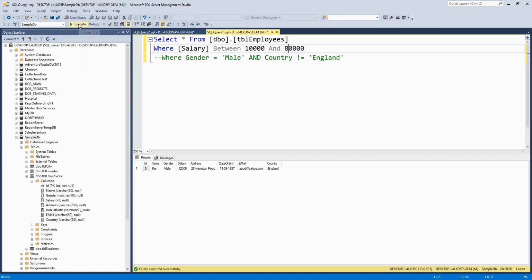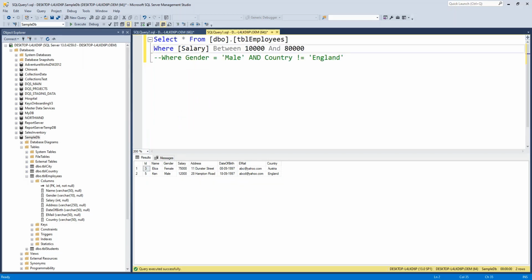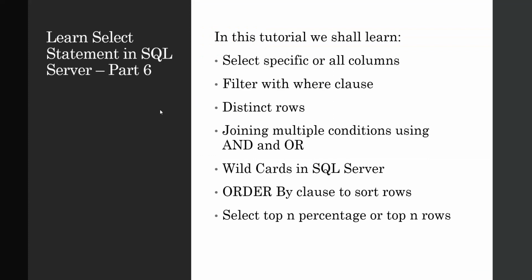80,000. So salary between 10,000 and 80,000, there are two records. 12,000 was the first one, and the next one was 75,000, and these are much higher. Now we have seen these two.